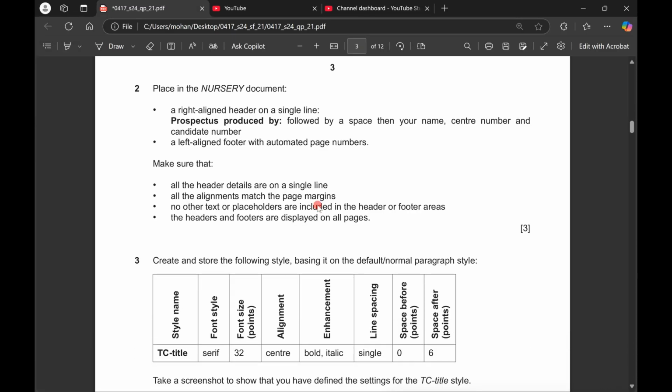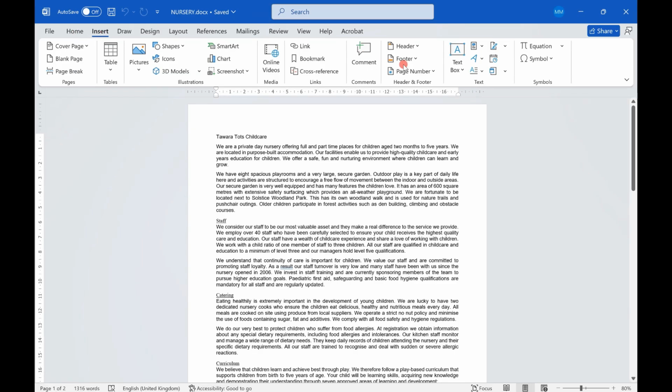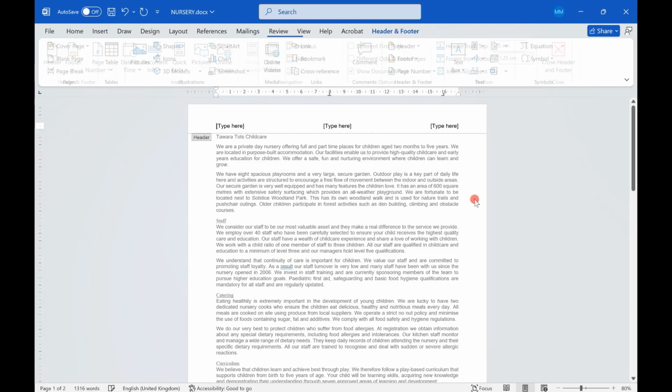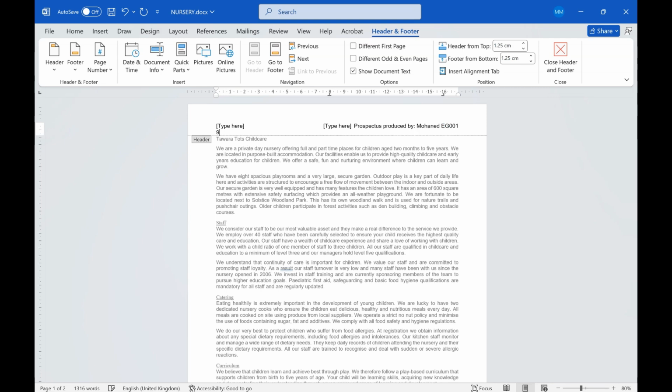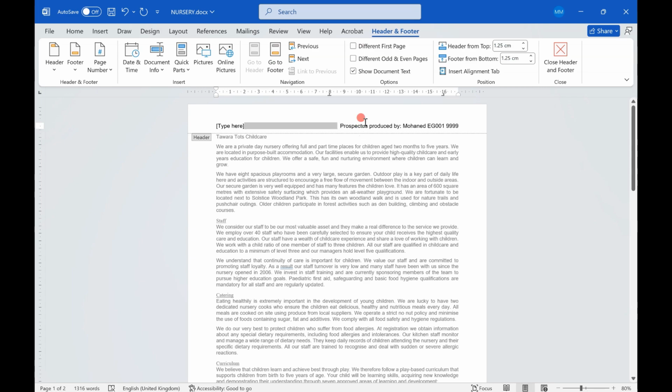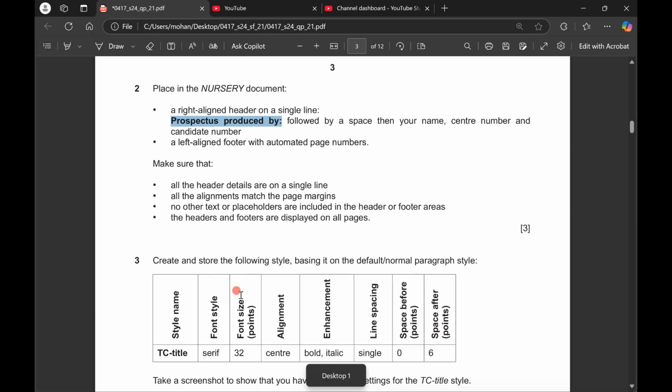Okay, place in the nursery document, write a line header on a single line, and it should include this text, which is followed by a space, your name, center number, and it all should be where it says write a line. We're going to go insert header, 3 columns, the text, and then EG001 and then 9999. And remember, it says it should be on one line, so just make sure that it's back into one line, which is good.